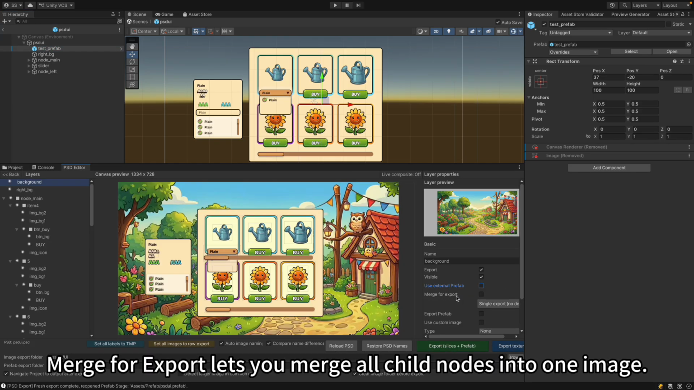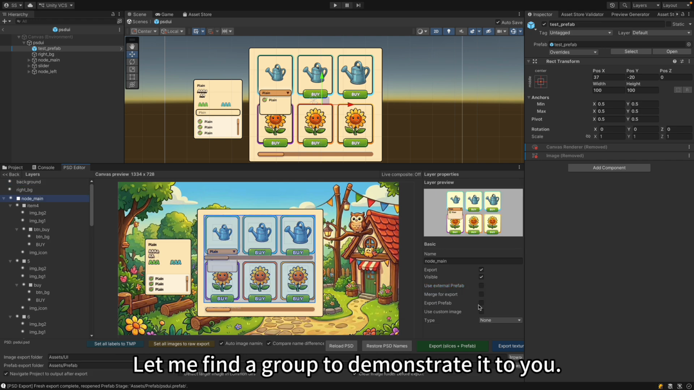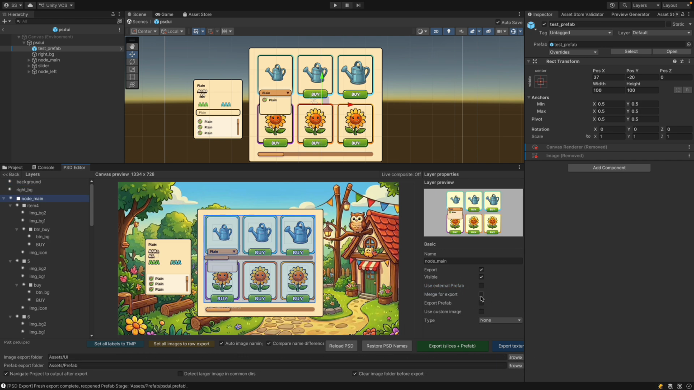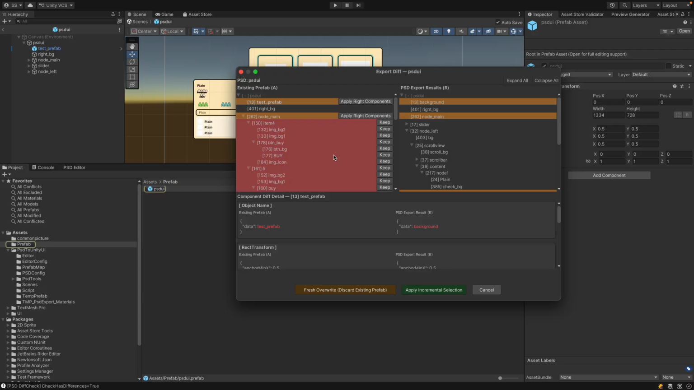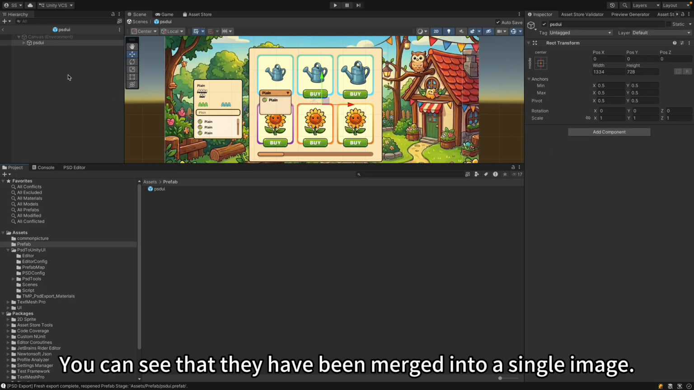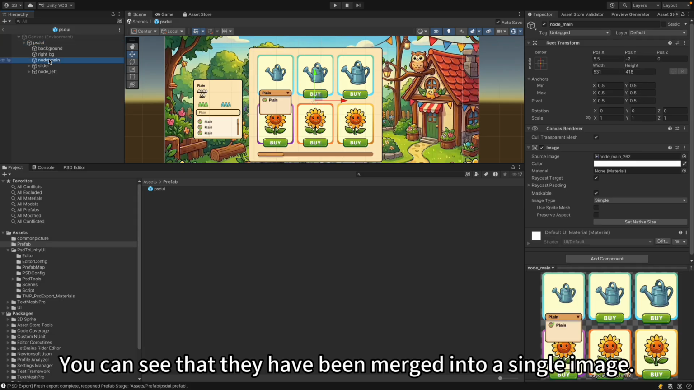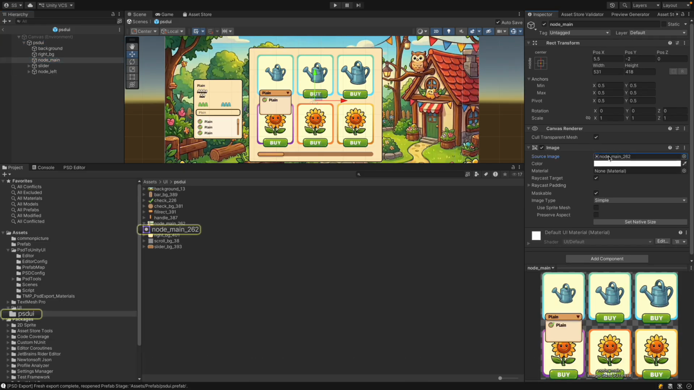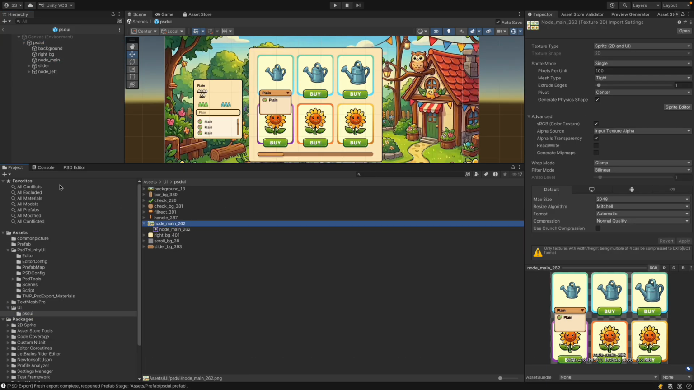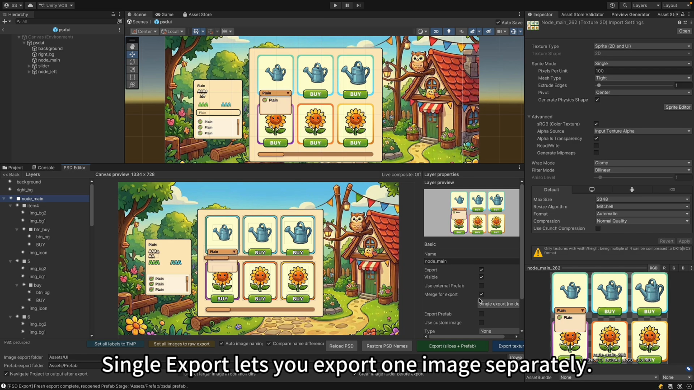Merge for Export lets you merge all child nodes into one image. Let me find a group to demonstrate it to you. You can see that they have been merged into a single image. Single Export lets you export one image separately.